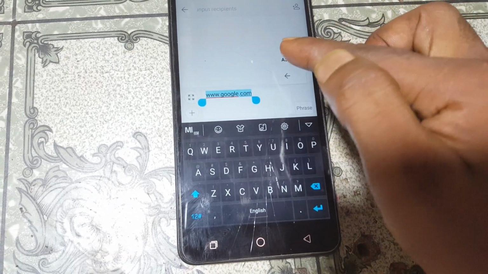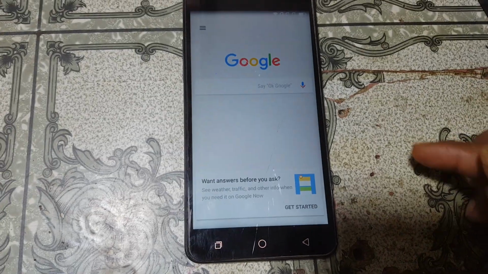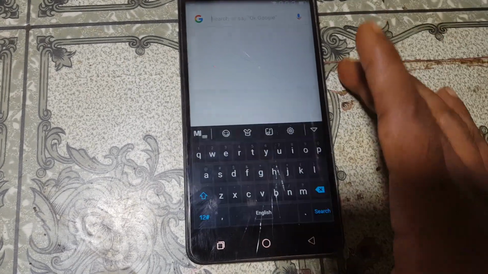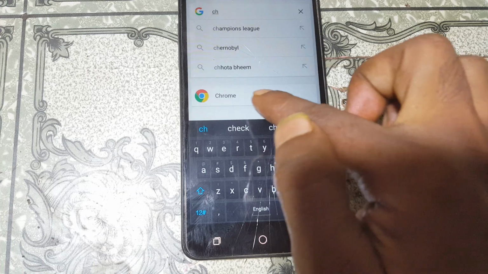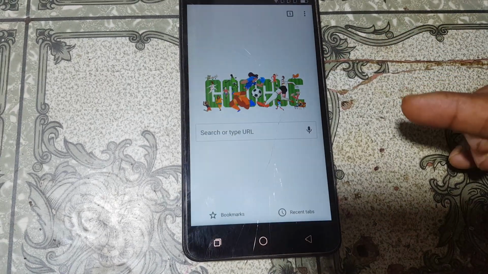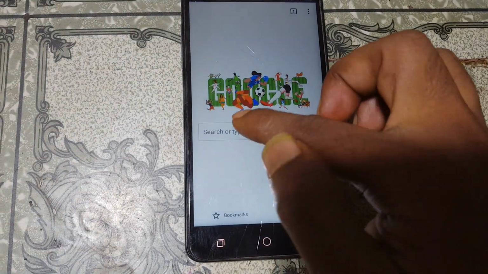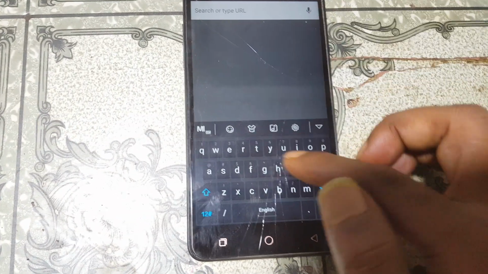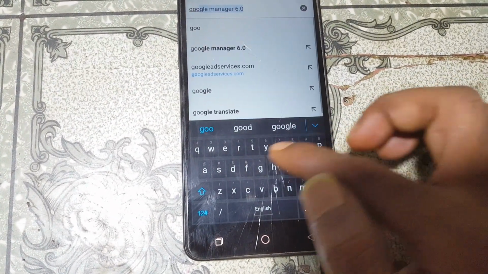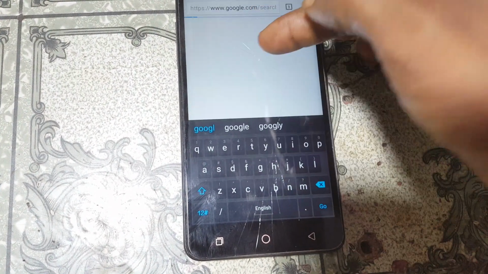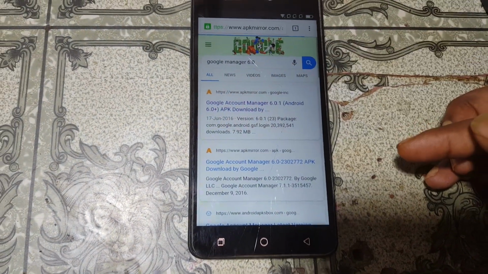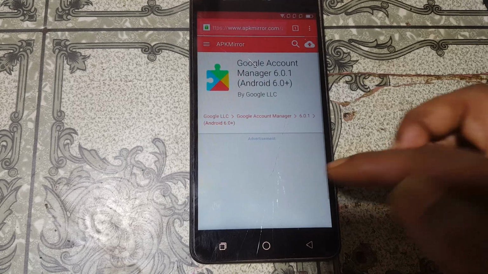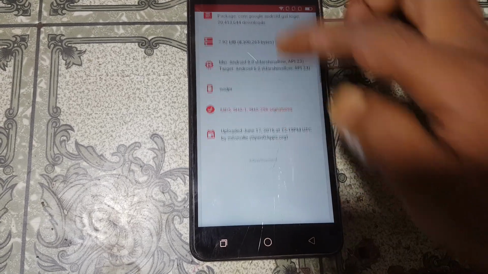Now three dots, assist. Okay, guys, and here you can see, now type here chrome. Simply select Chrome browser. Right now tap here and type here Google account manager version 6. Simply select first website and download this application.